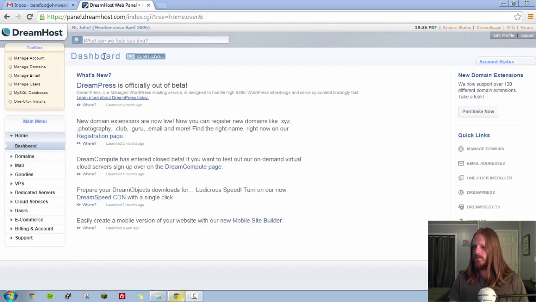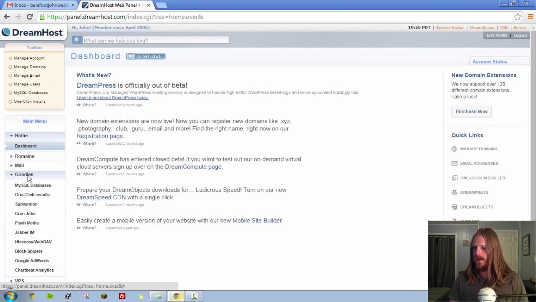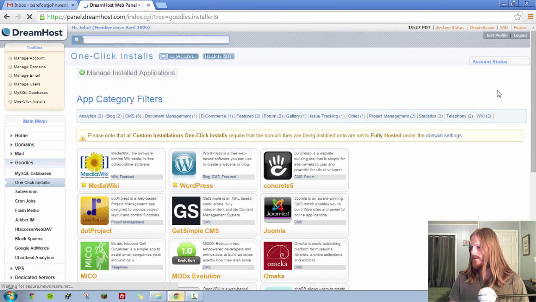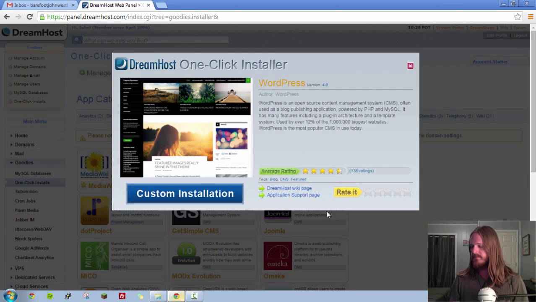So once you log in, you come up to your dashboard and you're just going to head over to the menu here, and under goodies, we're going to click that. It's going to expand a little menu down, and we're going to go to one-click installs. One of the things I love about DreamHost is they do make the WordPress install super easy. So once you do one-click installs, it gives you a bunch of these little apps that you can install into your websites. And of course, we're going to choose WordPress from right in the middle here.